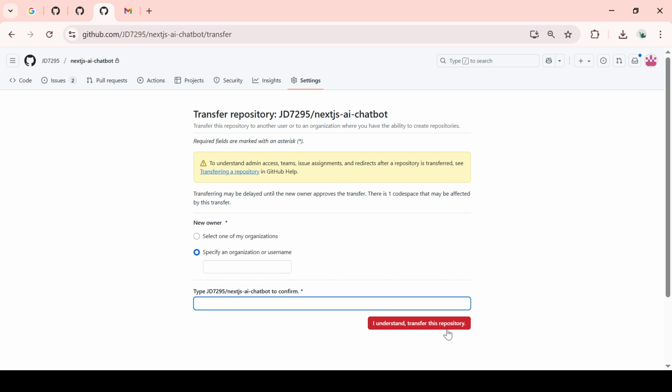Remember that you'll need to repeat this process for each and every repository you want to transfer to your target account. This might seem a bit repetitive, but it ensures that you're fully aware of every transfer that you make, minimizing the risk of unwanted changes or mistakes.